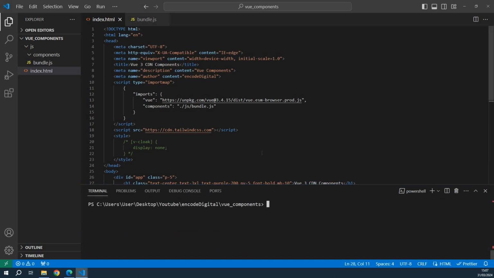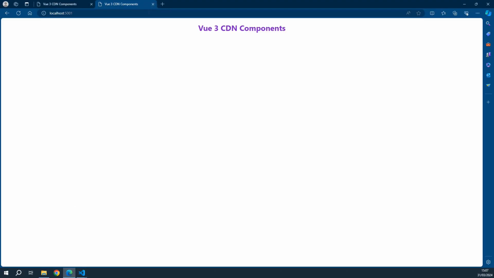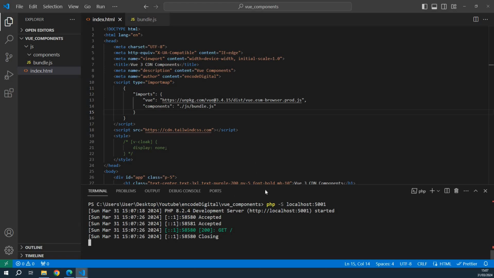I have to run this in a server. I can't run it from a file because I'm using bundle.js as the components in the module, otherwise it will give me the CORS error. So for that one I can use a PHP local server. I can run the server on localhost 50001, and let me grab this, and yeah, it is there. So nothing fancy, just normal HTML it is showing.